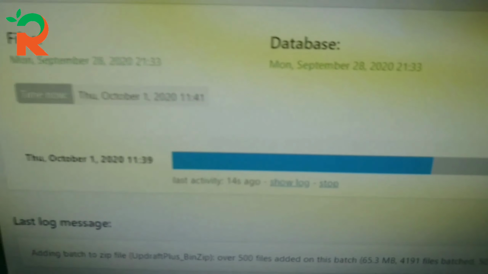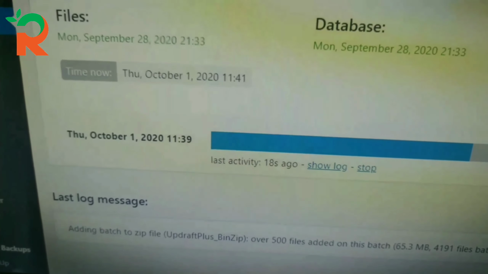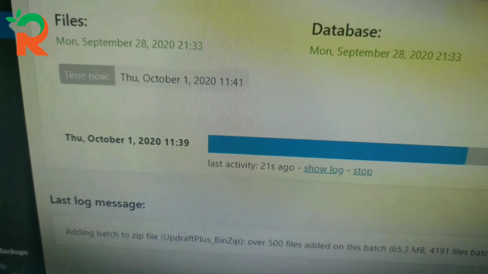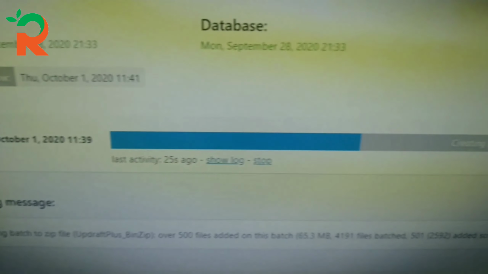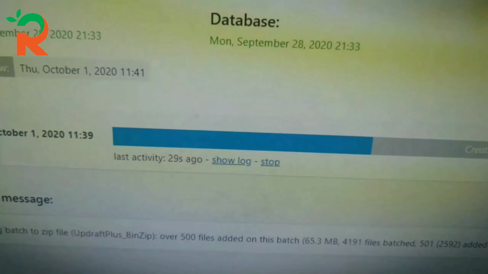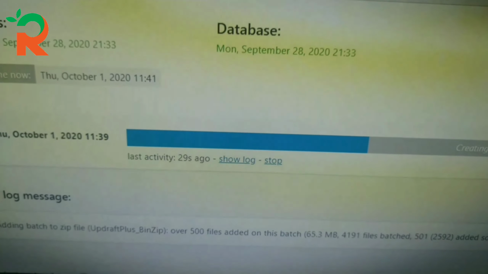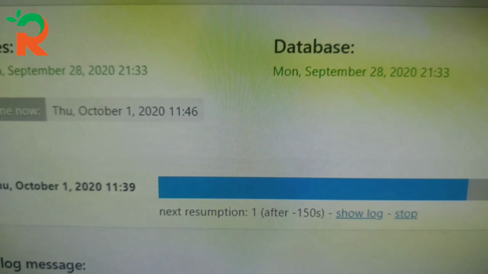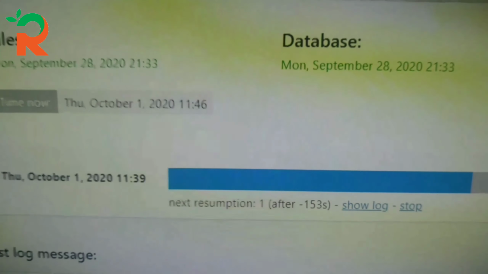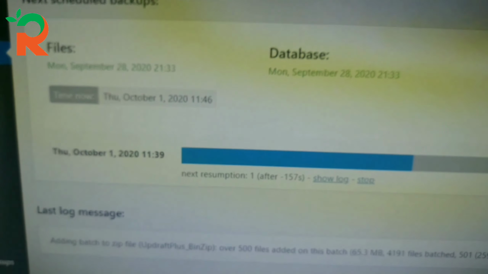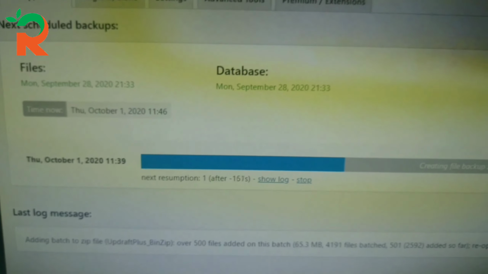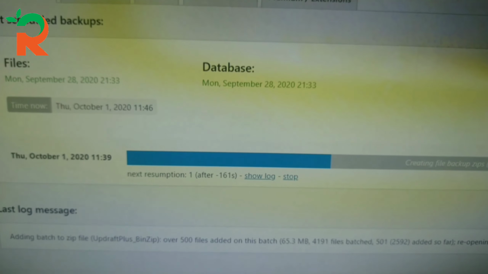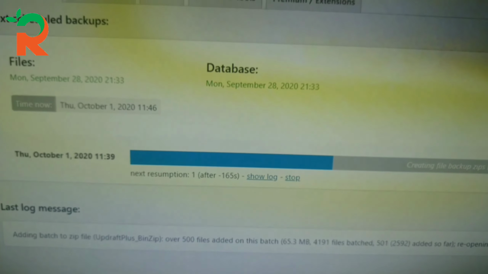So see, last activity 21 seconds ago. It believes that it has stalled there. It's not moving further forward. Let us wait for some more time. So it seems that it has been stalled there. It started counting from plus 160 seconds. Now it has reached minus 153 seconds. So if you leave it like that, it will stay there for 24 hours or 48 hours, even more than that. This is what I call the stalling problem.